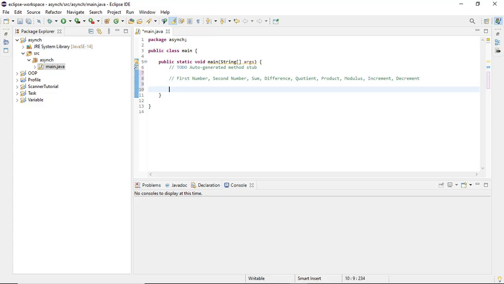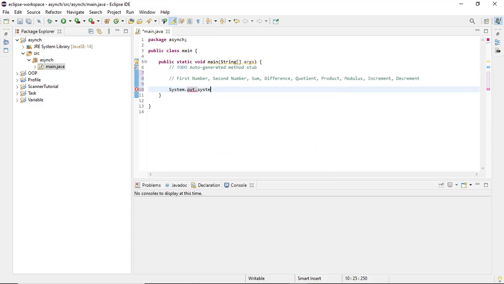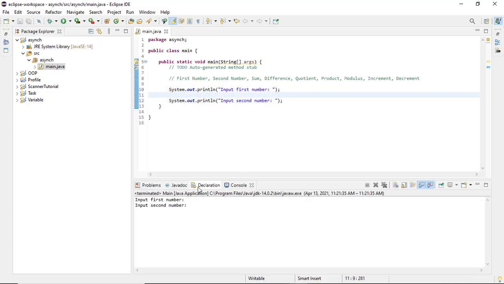Okay, now let's add a label, which will tell the user what to type. Inside of this, I will type input first number. Then I will just copy this label and type input second number. Okay, now we have labels saying that the user needs to input the first and second number.